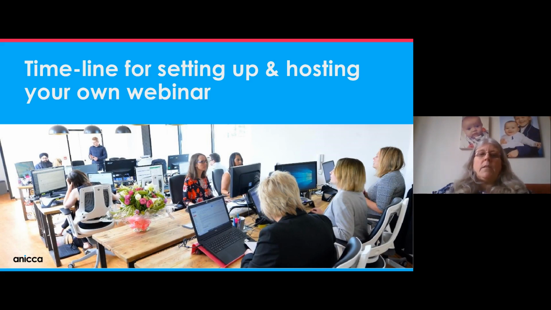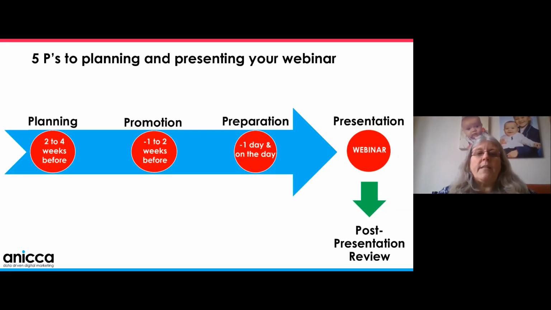Okay, so what I'm going to do now is I'm going to do the timeline for setting up and hosting your own webinar. So I've laid this out in a diagram. Normally when I would be doing slides, this would build. So as it's a PDF that I've uploaded, I've actually just got the whole presentation all in one slide. And I've called this the 5 P's to planning and presenting your webinar.